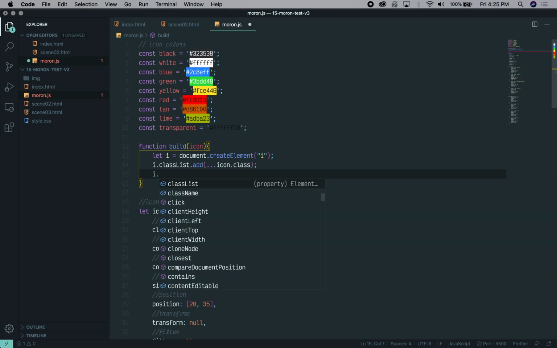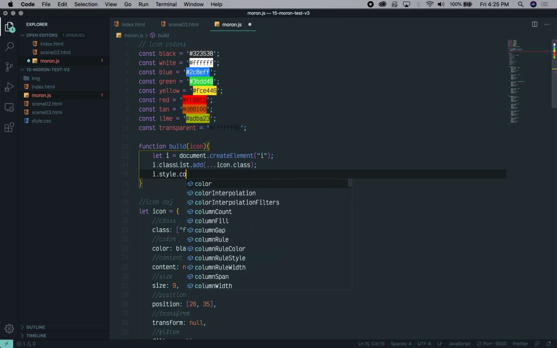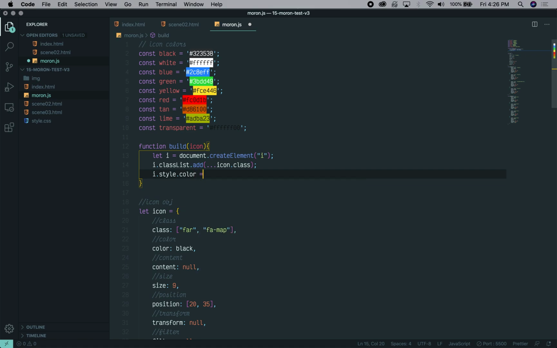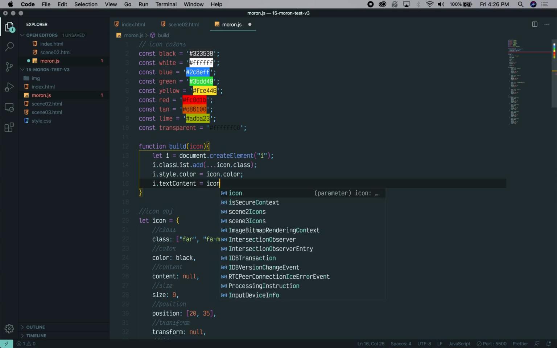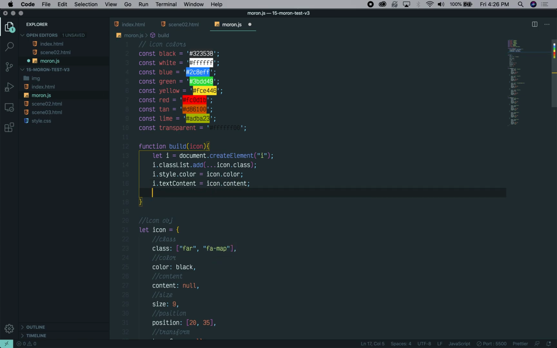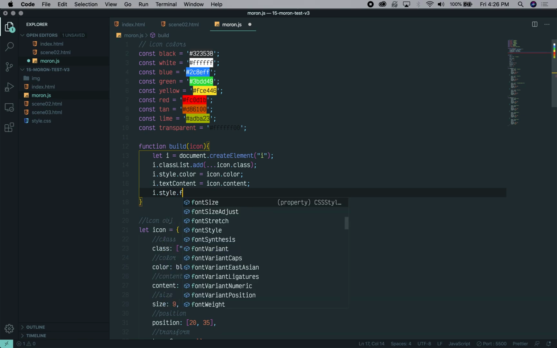Next, we can call the I element and call the style method and the color of the font, and then set that equal to icon.color. So we call the icon object and say, hey, go to the color key and give us a value. Next, if there is text content to be added, we'll set that equal to icon.content. Then we can set the size of the I element with style.fontSize.